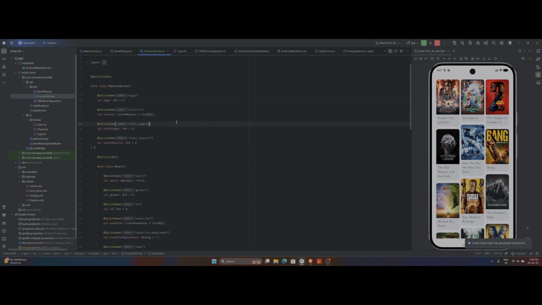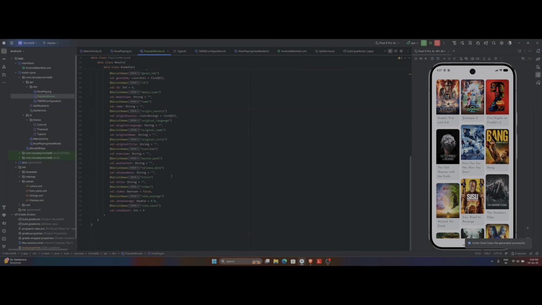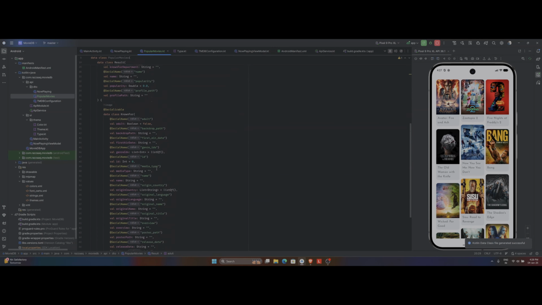and here you can see popular movies inside one single file with all the response.